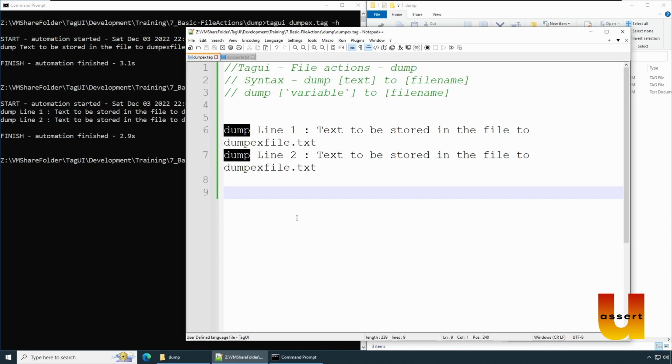It is useful for creating a file and writing headers and some sort of information, not meant for appending it. Each time it will create a new file and update the file or store the information. So it's very useful for one-time storing information in a file. Let's see an example how we can use it with a variable and how we can use the dump example.